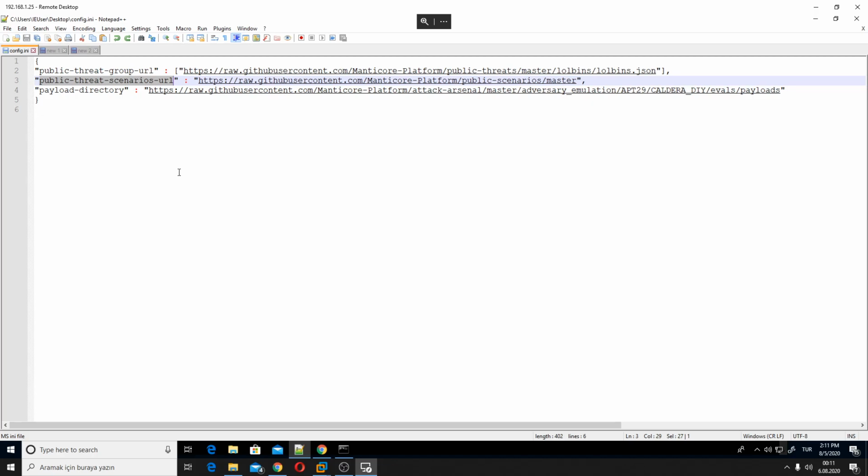For execution, as we told before, you simply compile or download the executable and the config.ini file. You cite the necessary URLs for parsing the repository on the platform. In the thread groups URL, you can give multiple URLs for emulation, as it accepts an array of URLs.